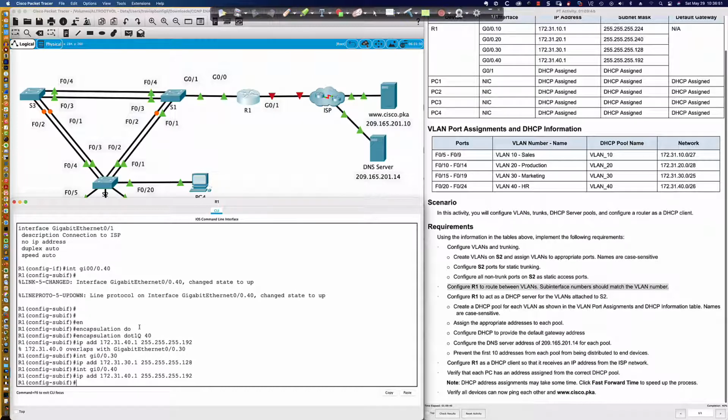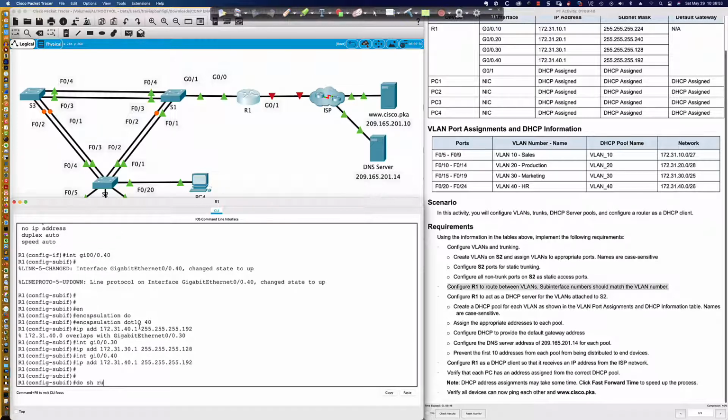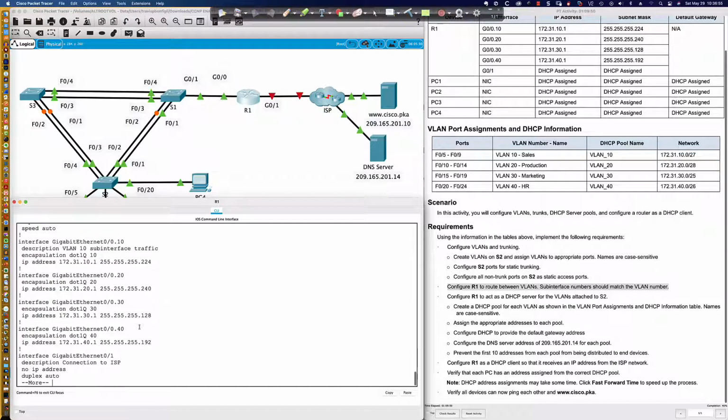Now we are at 46%. All right, so now when I say do show run, you can see that all of those sub-interfaces are up, and I am just doing a quick double check here to save us some troubleshooting down the road. Everything looks good. All right.